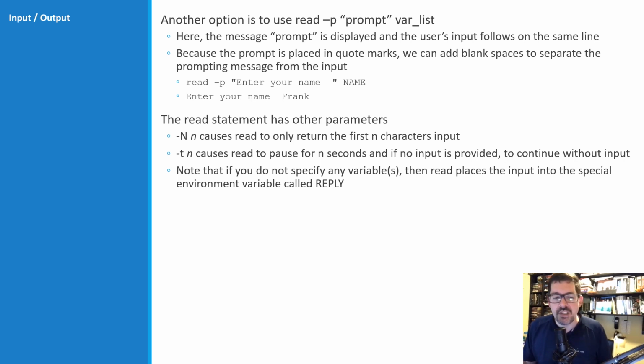There's some other switches, for example, the -N, which only returns the first n characters of the input, so it might help you clean up input if you're asking for something simple, but then again, you could also process those things with conditional logic in your script later on.